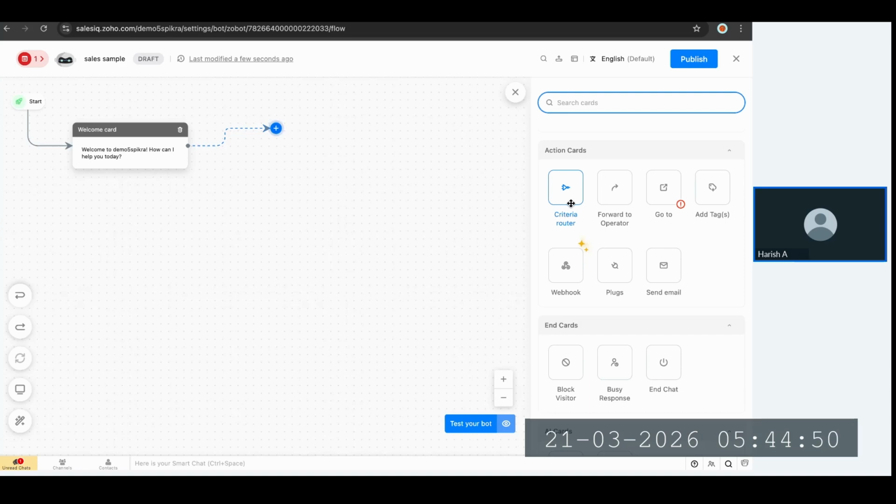Criteria router is nothing but we can have the if fields, like if this condition, which means in ZOBOT we have the variables also. Based on the information we can get from the visitor's window, we can easily create a variable and assign the value to that variable based on the visitor's given information. We can store the value in the variable, and we can have decision making based on the conditions.